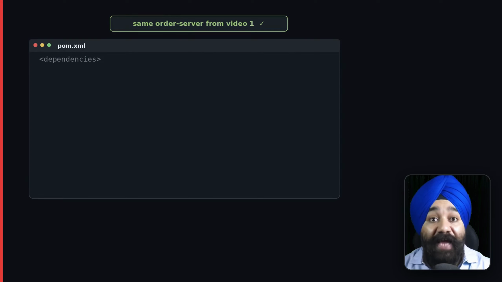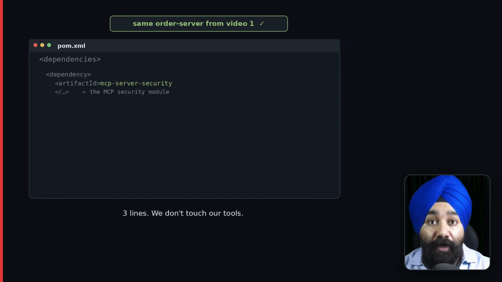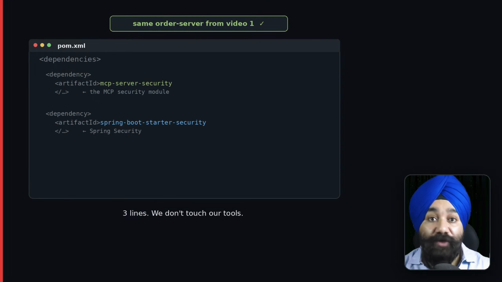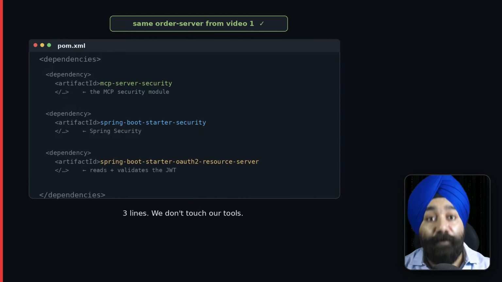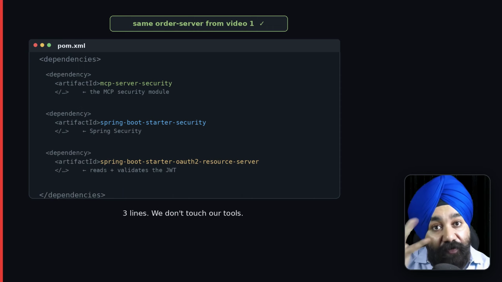Time to build, and the good news is we keep our exact same order server from the last video. We just add security on top. Step 1 is 3 dependencies: the MCP server security module, Spring Boot security starter, and the OAuth2 Resource Server starter. That last one is what teaches Spring to read and validate a JWT. It's 3 lines in your POM file, and we don't touch our tools at all. We're just bringing in the locks.